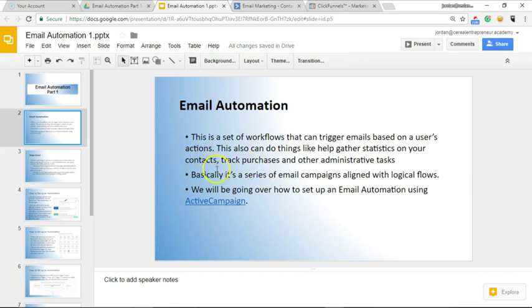We'll also be going over how to set up an email automation using ActiveCampaign, because again, that's the software we use. So we don't really get into MailChimp too much. Again, I don't like it at all with regards to automations. Their automations are terrible. Pretty bad. I would just recommend using ActiveCampaign.